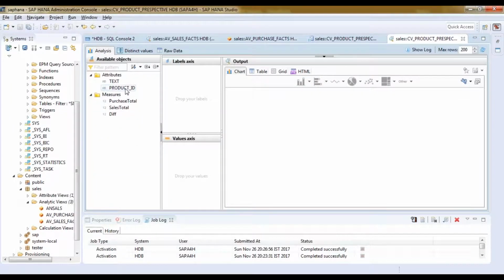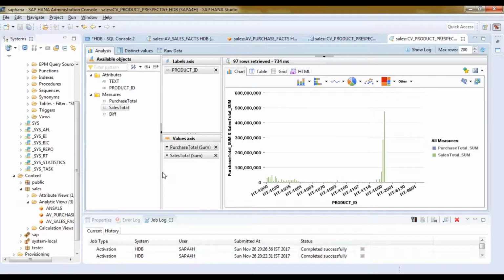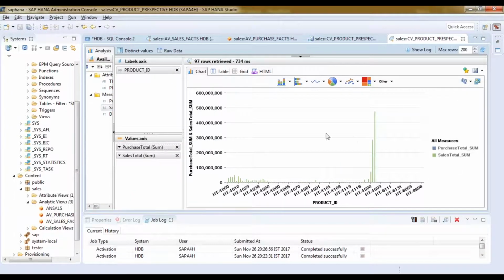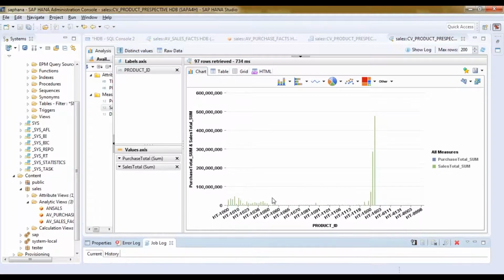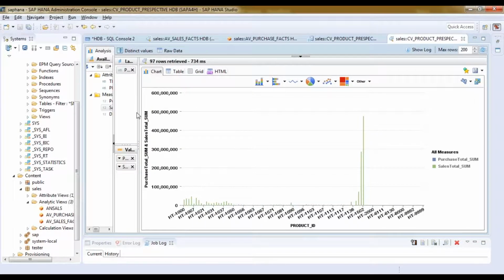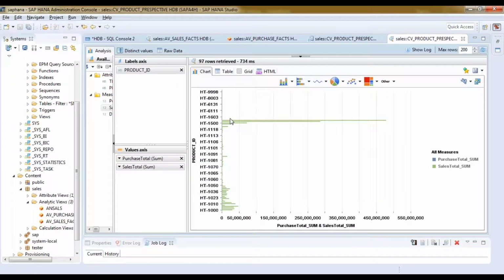Now let's also quickly do some analysis. I just drag and drop, and I can also see purchase versus sales in my company, how these two measures are doing competitively. You see the purchase is in blue color, which is very low, and my sales is very high. I don't even see that purchase bar because the dimension for my sales is too high.